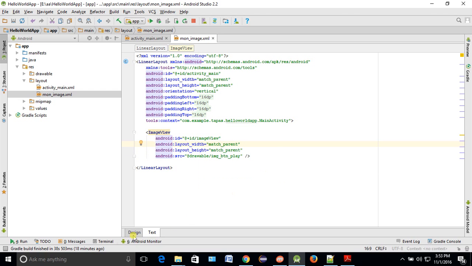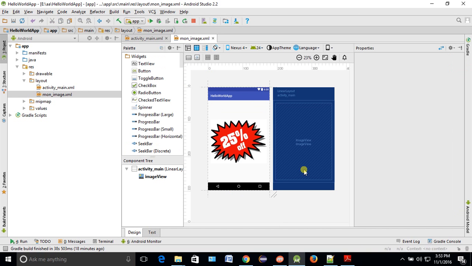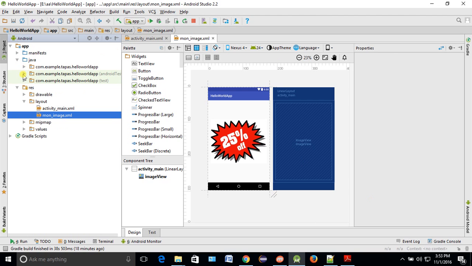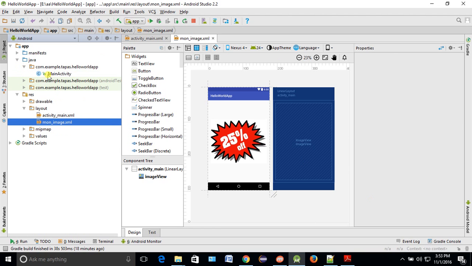So my screen should look like this. This is the default image which I am setting. While going through, we will set the image which is clicked. So this is the screen which we have designed. Now what we want to do? We want, where is our main activity? Here.